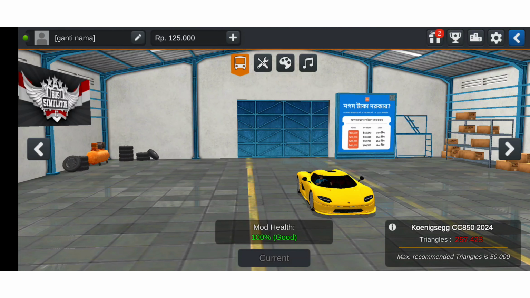Just tap on use button to play with the car. I am using my yellow car. Let's play. As you can see, I can play with the car. That's how you can add car mode in Bus Simulator Indonesia.